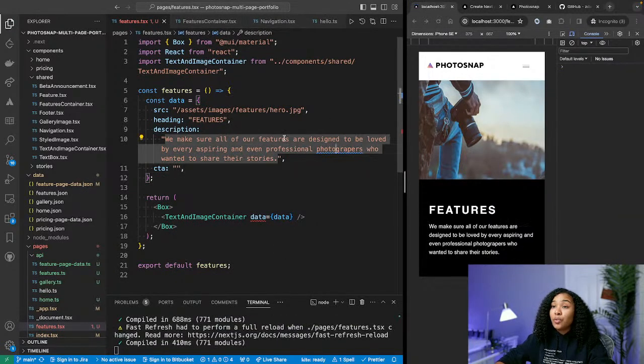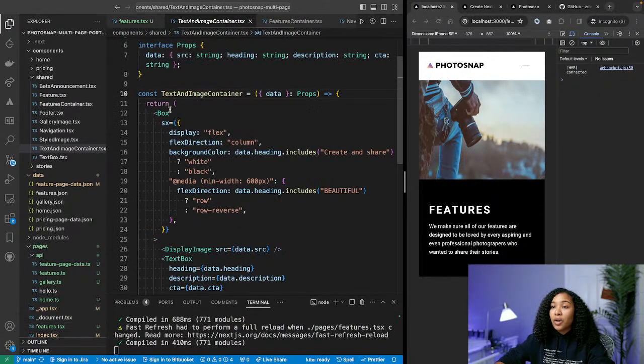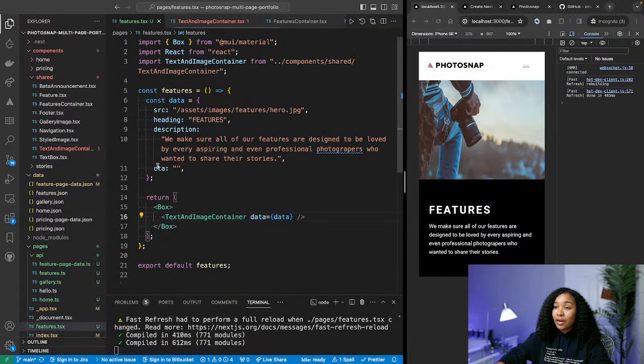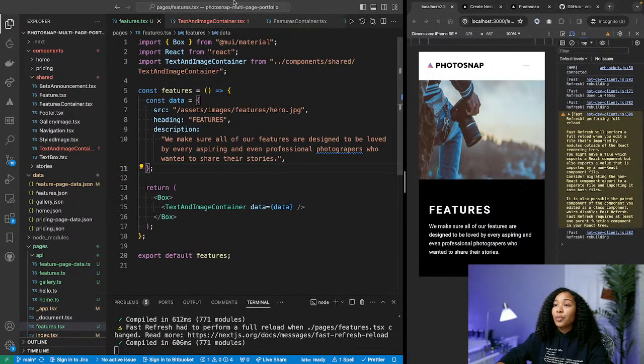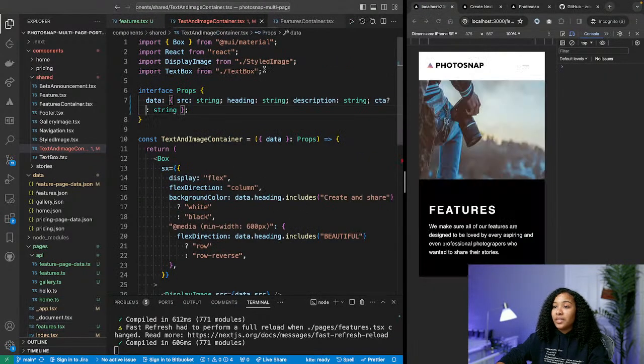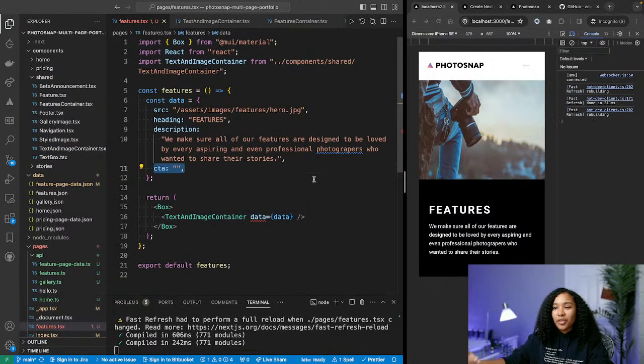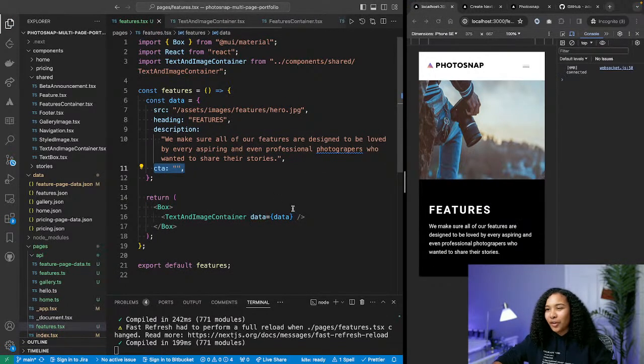One thing you could also do is in the text and image container, you can make the CTA prop optional. If you put a question mark there and I take away CTA here, we actually won't get an error on the CTA side, because it'll say, oh, it's an optional thing, we don't need it. Then again, we would also have to optionally not use it. So it's just about being careful with your types, but not focusing too much on TypeScript in this one, more so focusing on routing and APIs in Next.js.